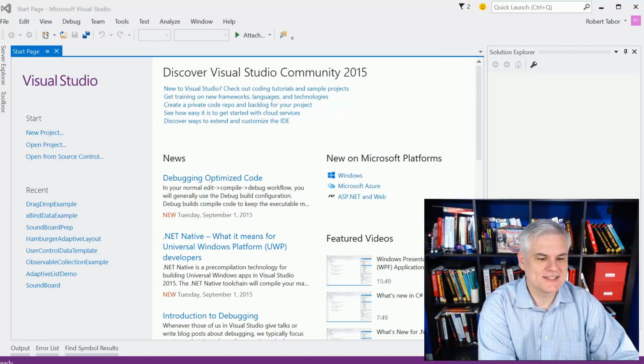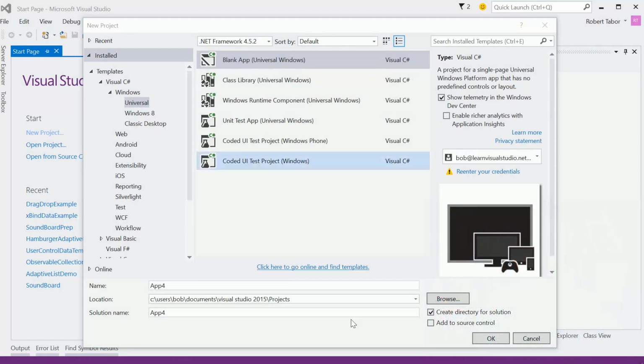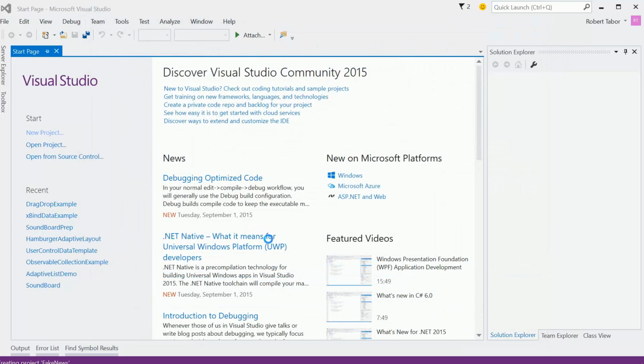All right, so let's go ahead and get started by creating a new project. I'm also going to turn off the webcam here so we can focus on just the screen. And I'm going to call this fake news. You can call it whatever you like.